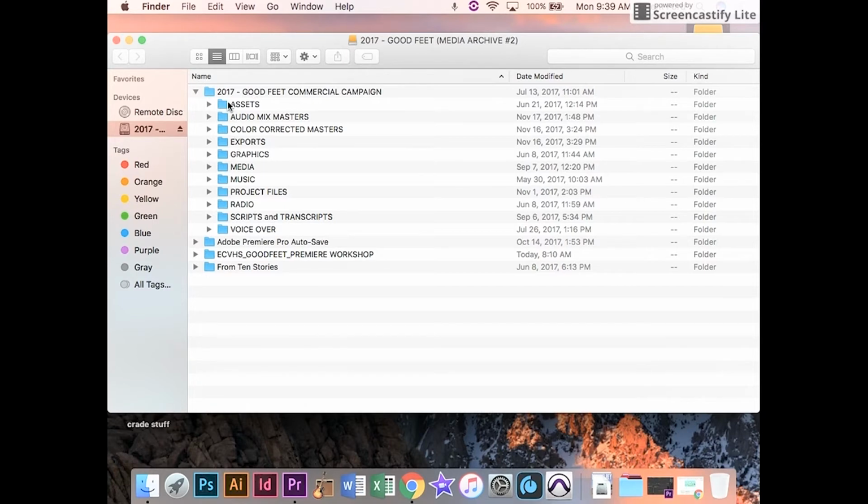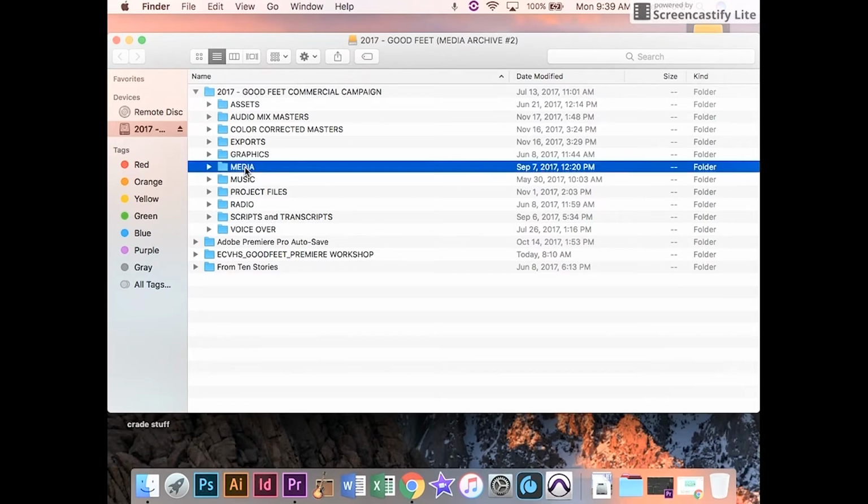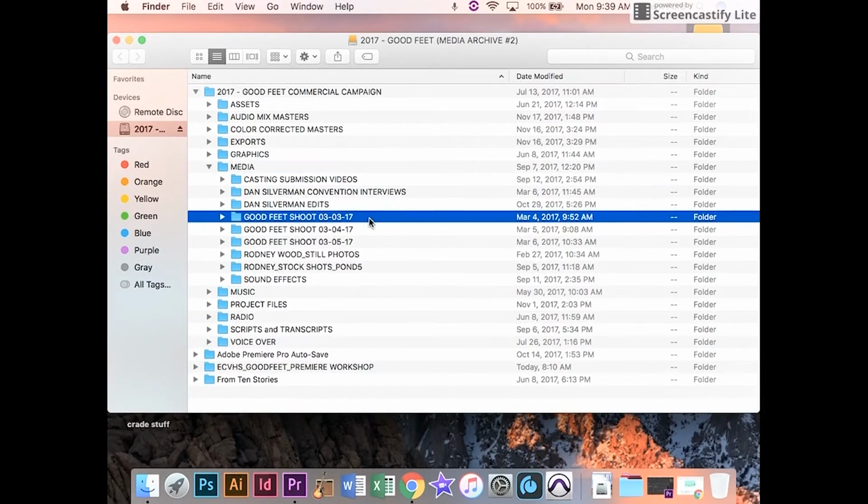So all of my media, you always want one folder that has your media. See this one right here? So put all of your media in one folder called media. That's everything that comes off of your camera. See how I label this media folder? This is Good Feet Shoot 3/3/17.